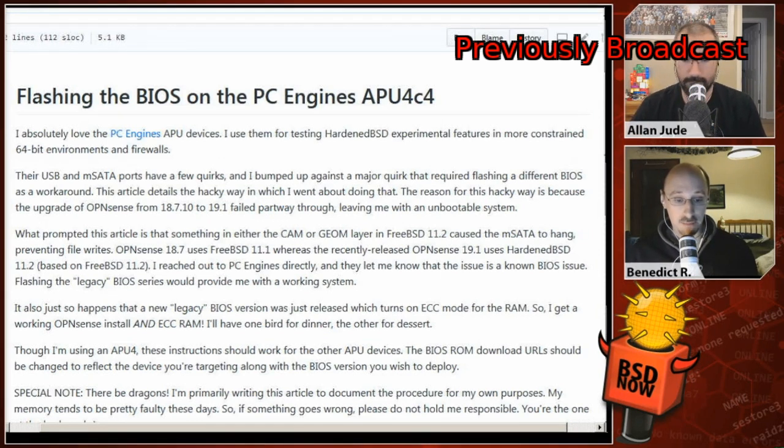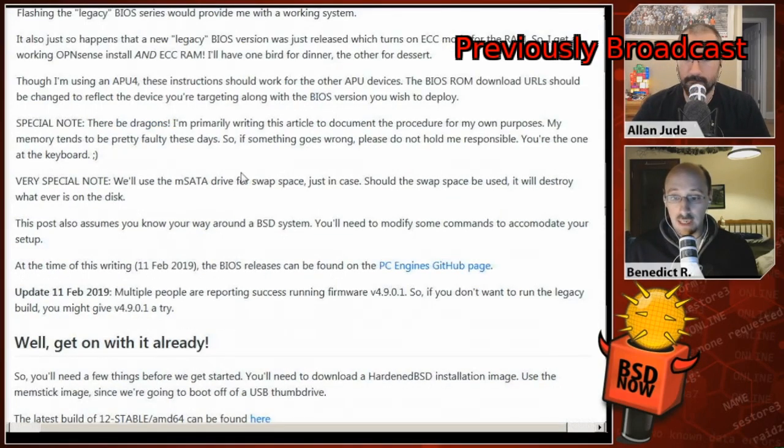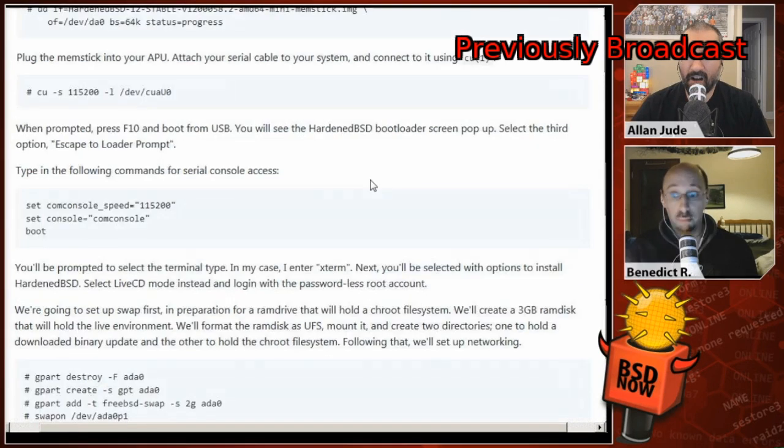So let's get on with it. First, you need a few things before getting started. First, some kind of HardenedBSD installation image or OPNsense, whatever BSD you want to use. And he uses the memstick image since he's going to boot off a USB thumb drive. And here are the instructions for how to burn that to the USB stick, in case you don't know how to do that.